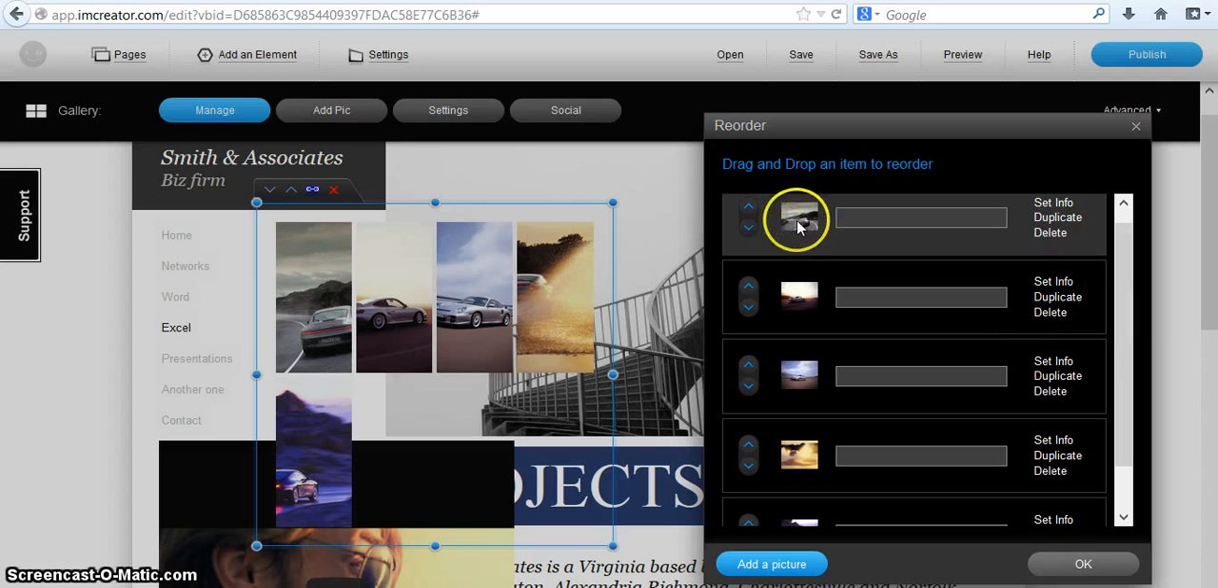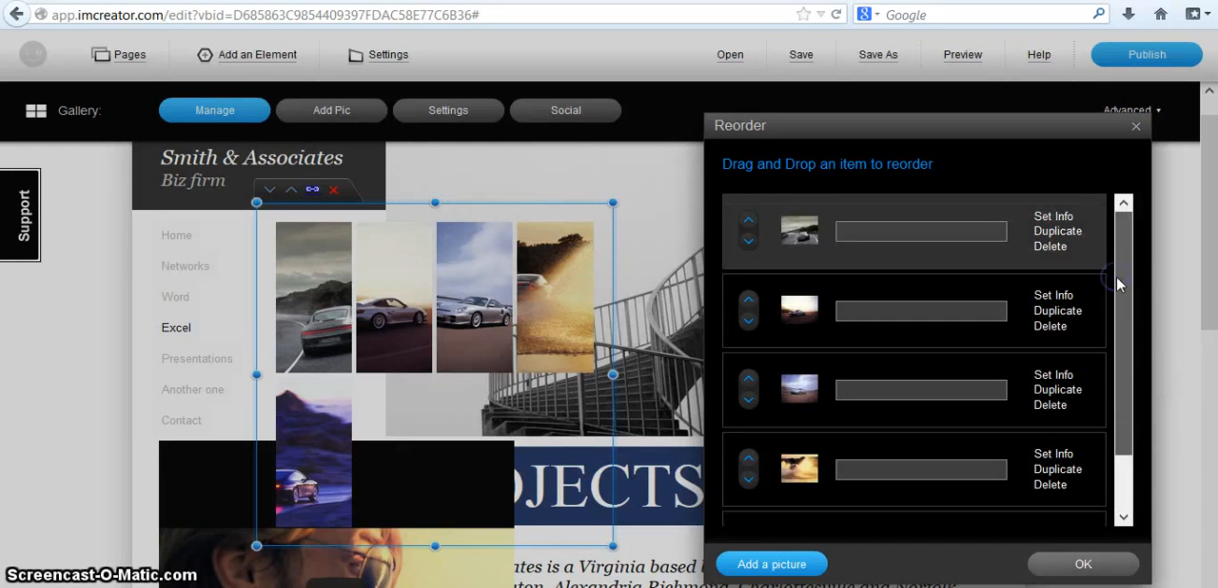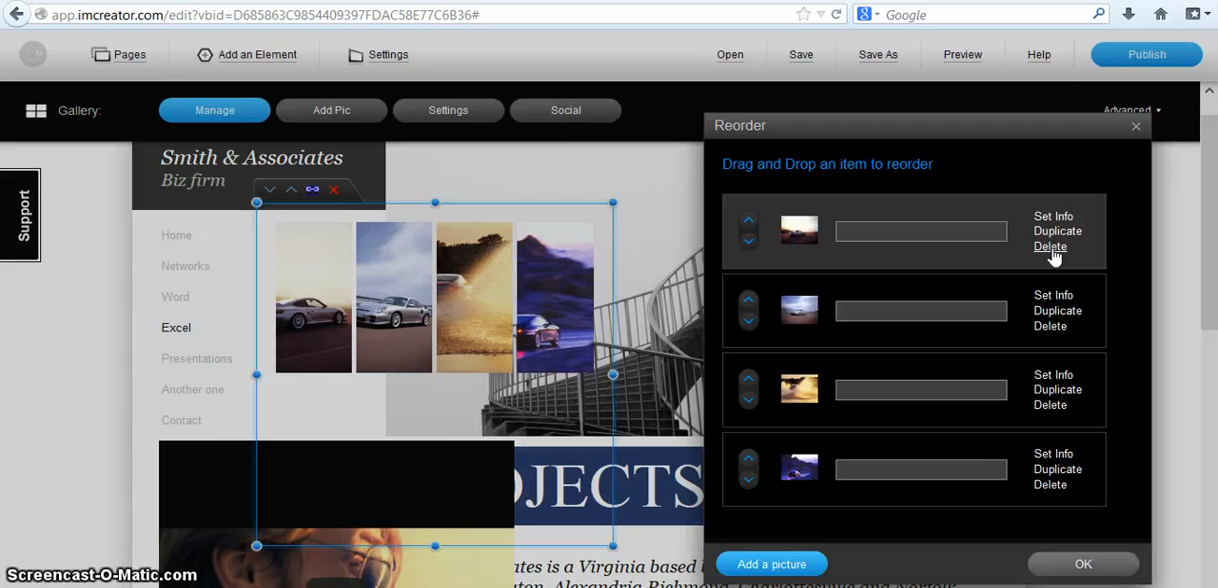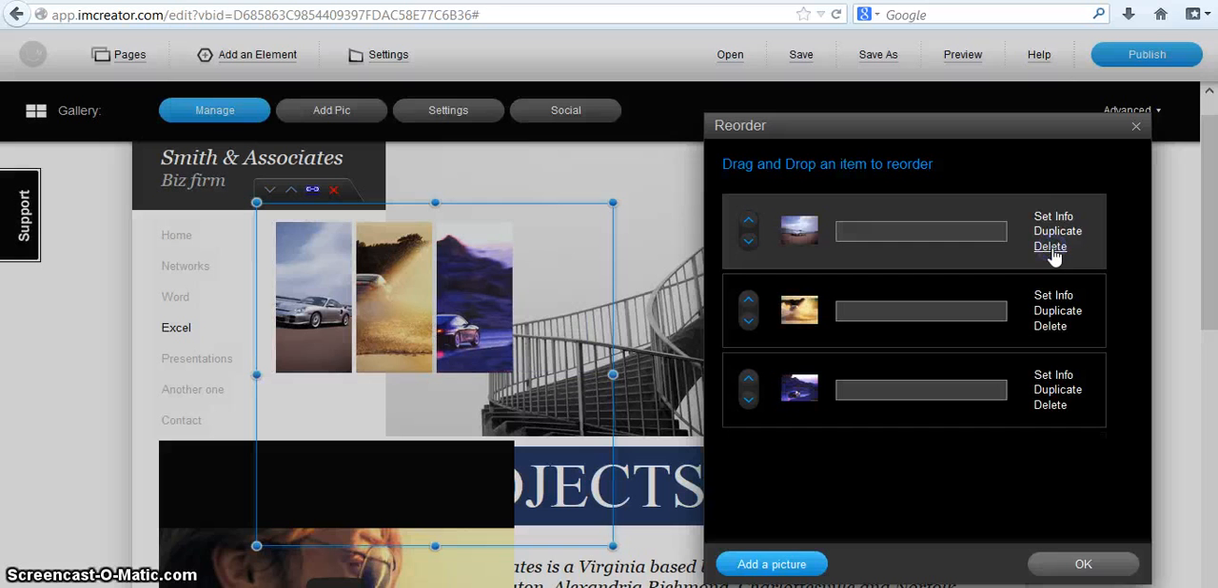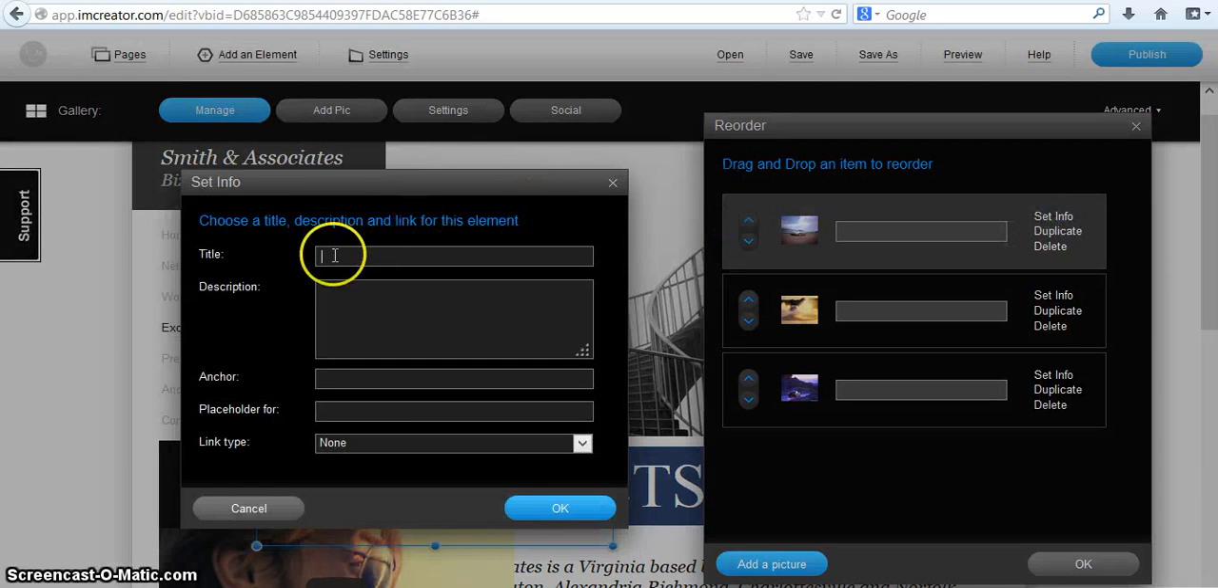we can't really change this particular picture. So the best way to add pictures to our gallery would be to add the picture, choose a picture from your computer, and add it to this list here, and then delete these pictures that IM Creator gives you when you insert this element. But let me just take one of these and set the info, which is lots of information here that we need to look at. The title will be the title of the picture itself.